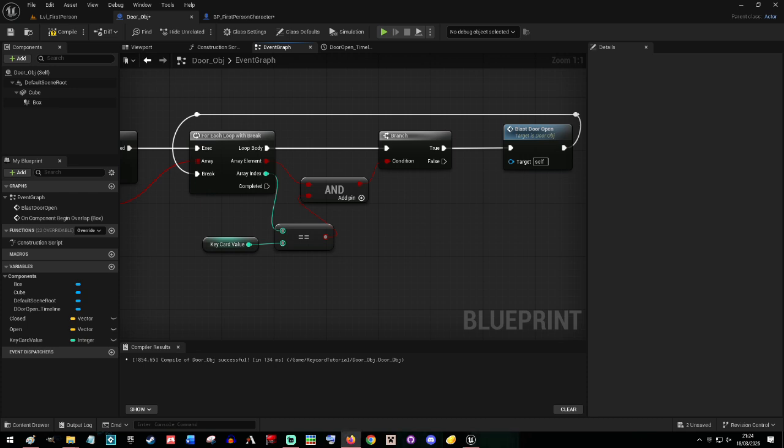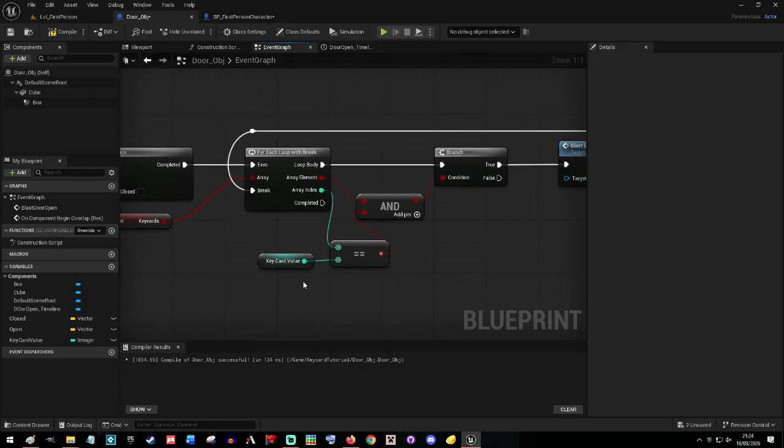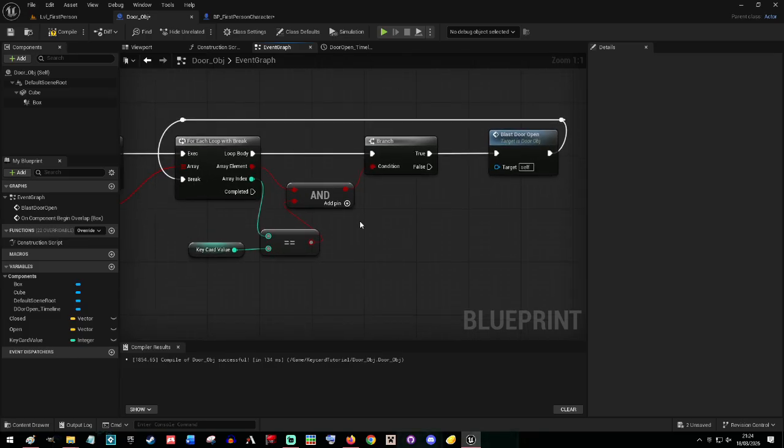Because what this is going to do is, this is going to be our check for, does the keycard within the array have the same keycard value as the door, and if true, it's going to open. Coming off of the completed tab, we want to get another branch. So I'm going to hold B on my keyboard, I'm going to right click, I'm going to left click, and I'm going to plug that in.